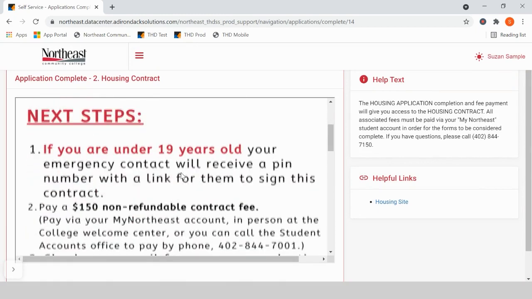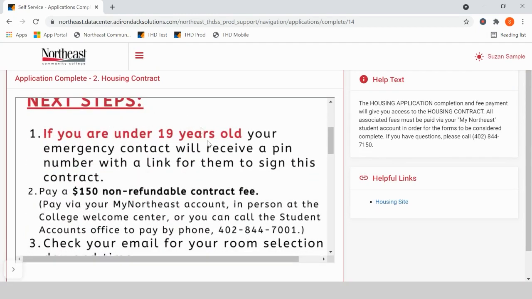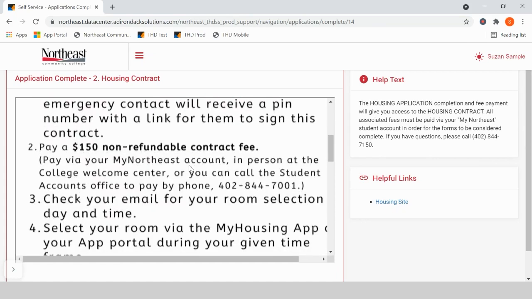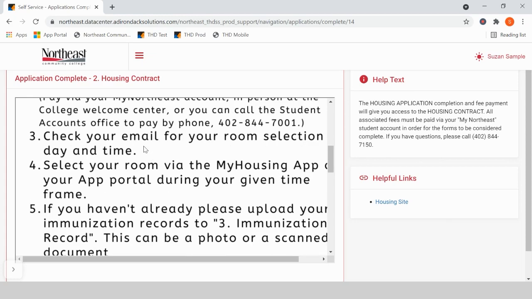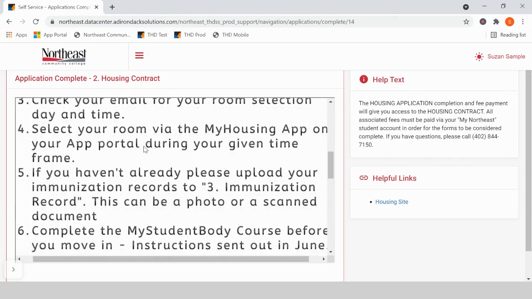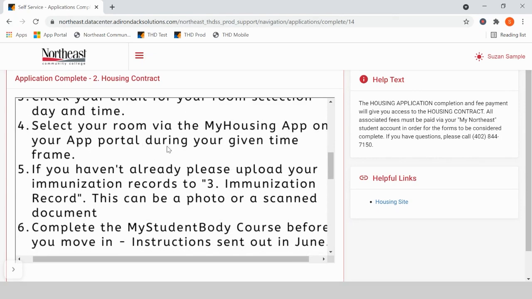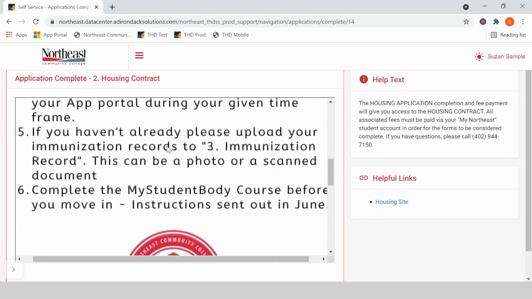And as you can see, this has stopped. You're not finished yet. Please read the next steps below. Again, if you're under 19, that emergency contact is going to receive a PIN number with a link for them to sign this contract. You have to pay a $150 non-refundable contract fee. Again, the instructions are right below here. And then you need to check your email for your room selection day and time. When you receive that day and time, then you're going to log back in and select your room on that given day and time. So I'm going to do another video on room selection, so keep an eye out for that as we approach April.